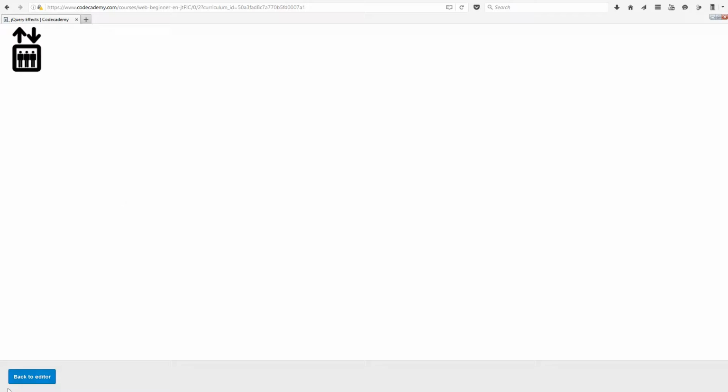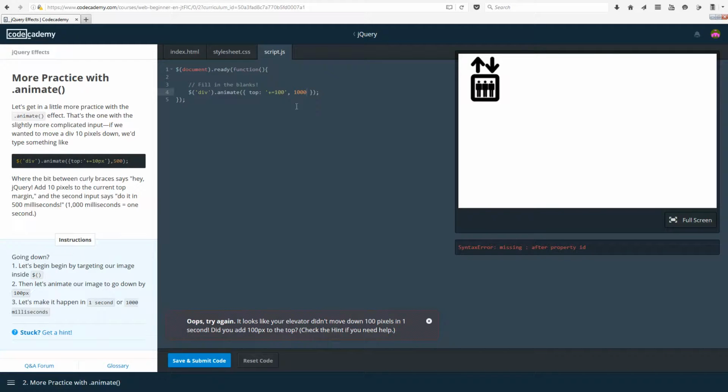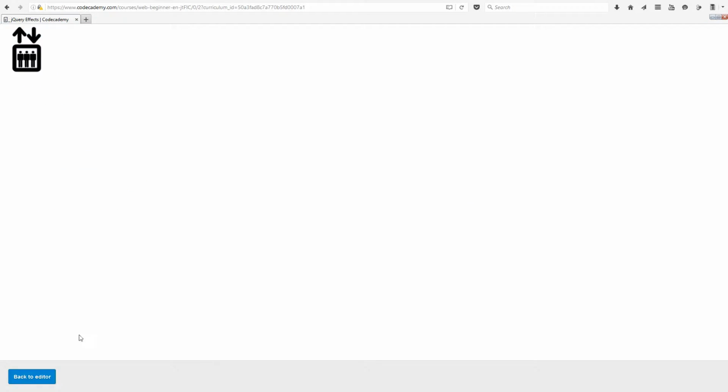And do I need to do anything for that to happen? It looks like your elevator didn't move 100 pixels in 1 second. Did you add 100 pixels to the top? I definitely did. Oh, right. I put it in the wrong section. So you need to close the curly brace there and do it like that. That should hopefully be fine.